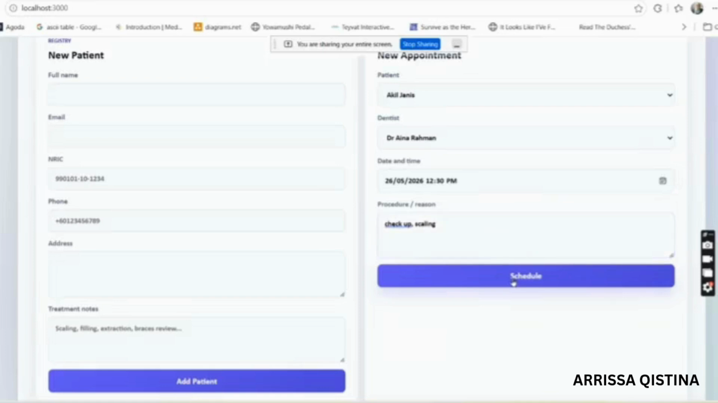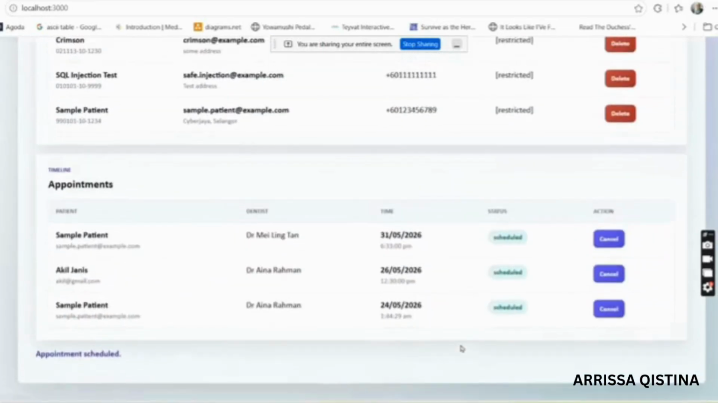And then we press schedule, which will then appear in our appointment table right here. The appointment module uses existing patient records and seeded dentist accounts. After scheduling, the appointment appears in the appointment table. We will also be able to cancel the appointment if the patient ever changes their mind or wants to reschedule for a different date. The status will then be changed to cancel.